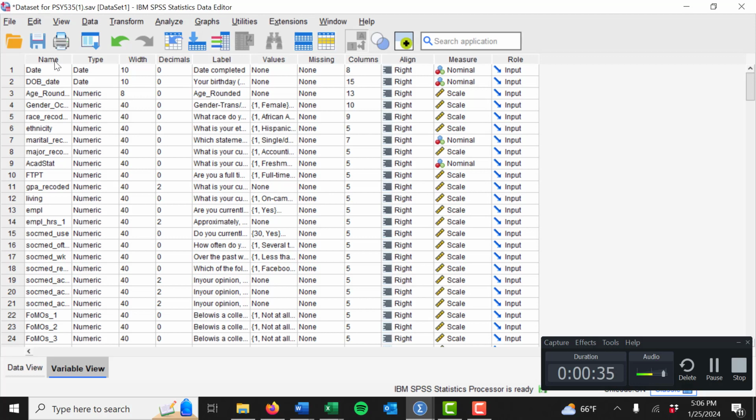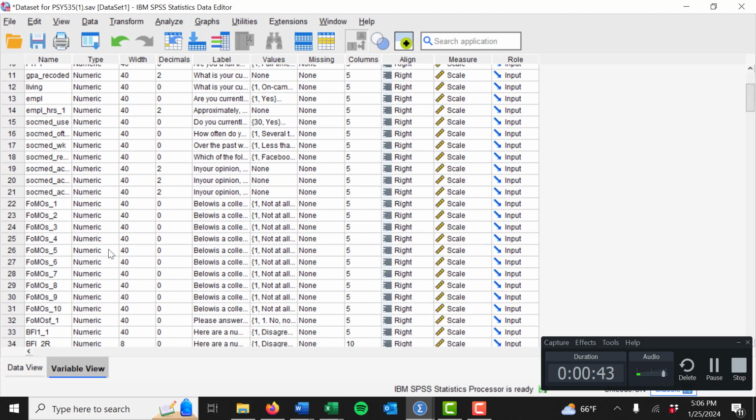If you go to the name column and you go down, you will see the different variables that are being used as well as the items that make up scaled scores within this research project. So we see that we have fear of missing out 1, 2, 3, 4, 5, 6, 7, 8, 9, 10. So the researchers likely rolled out a survey to participants. They completed the survey based on some Likert scale responses.